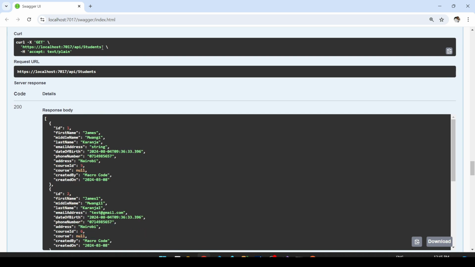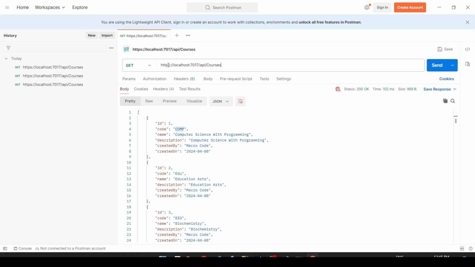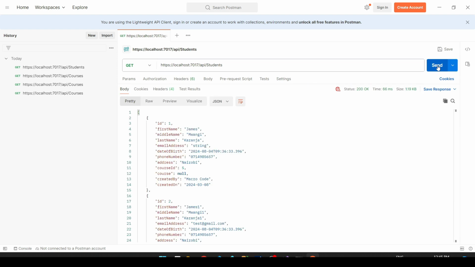The same thing you can also do is copy this particular endpoint and test it on Postman. If you just do that and ensure it is a get method, and ensure the link also is correct, if I just send, you'll notice that it is giving me my student details. We have the ID, first name, middle name, last name, email address, date of birth, all this information. So that's how you can test your API using Postman.